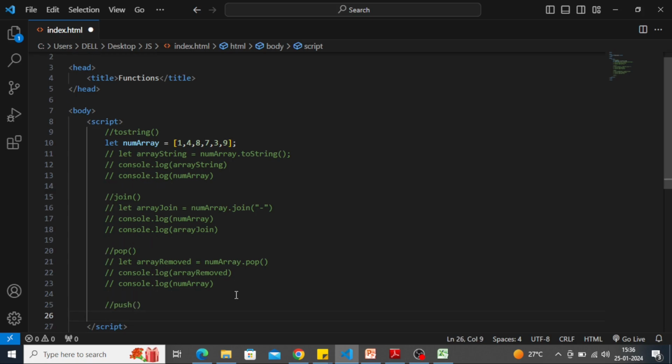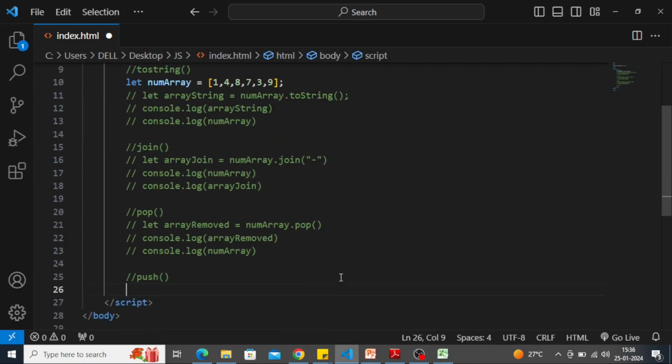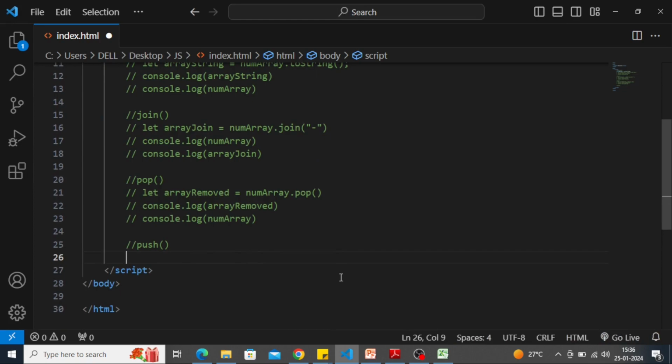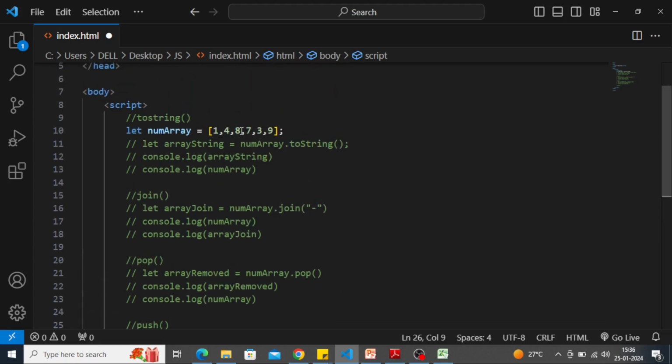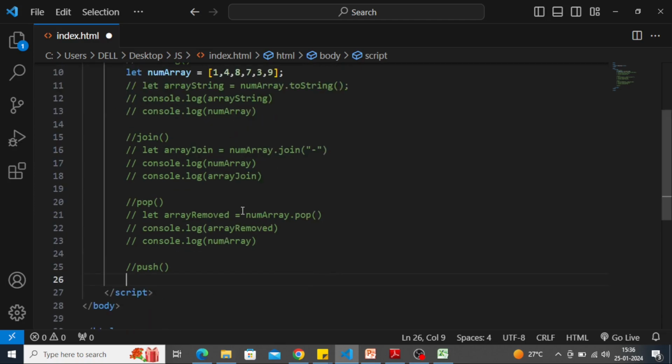I hope this is visible. Let me zoom in a little bit. Yeah, now it is good. Push. This method is used to add an element at the end of an array. So we have this list of array. We saw that pop removes the last element of the array. So what if I want to add something in this array? We can add that. So how will I do that?